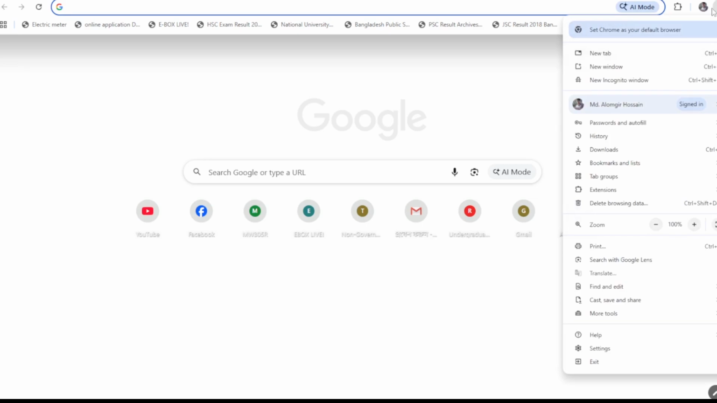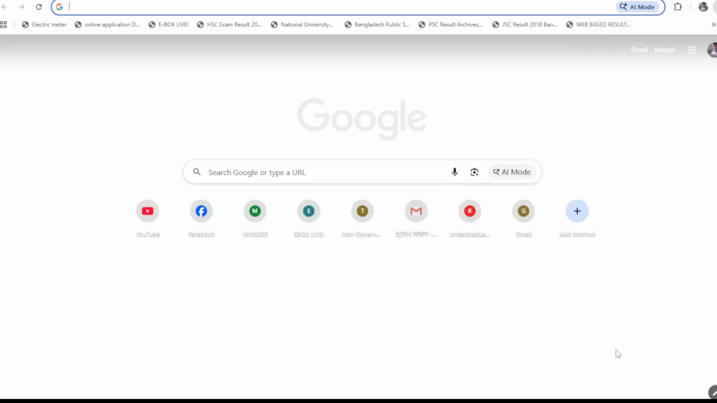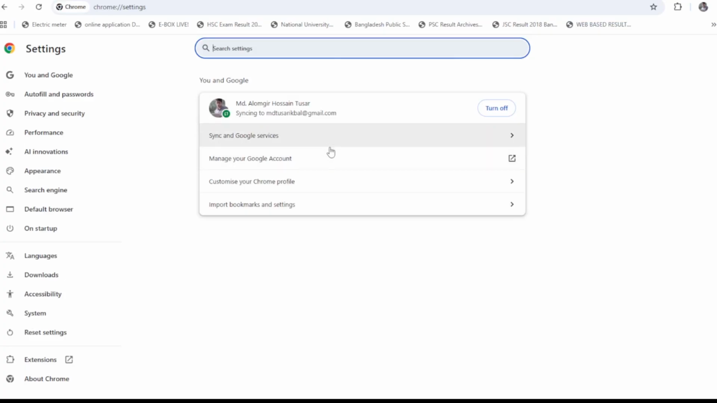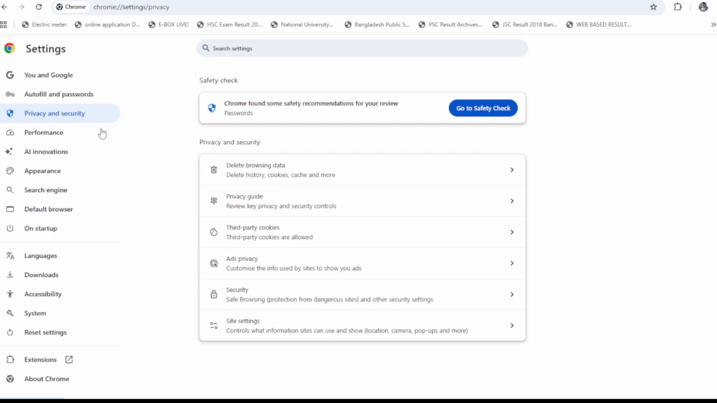Next, let's clear cached files that might be causing the problem. Go to the three dots here, click here, and go to Settings, Privacy and security, Clear browsing data. Select cached images and files and cookies, then click Clear data.